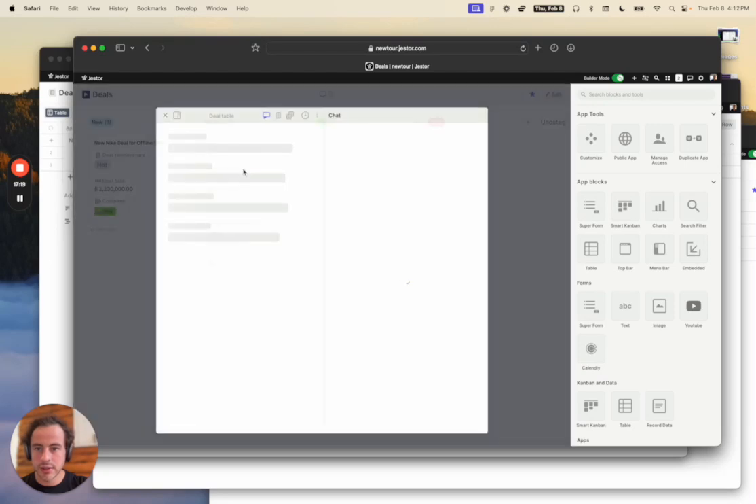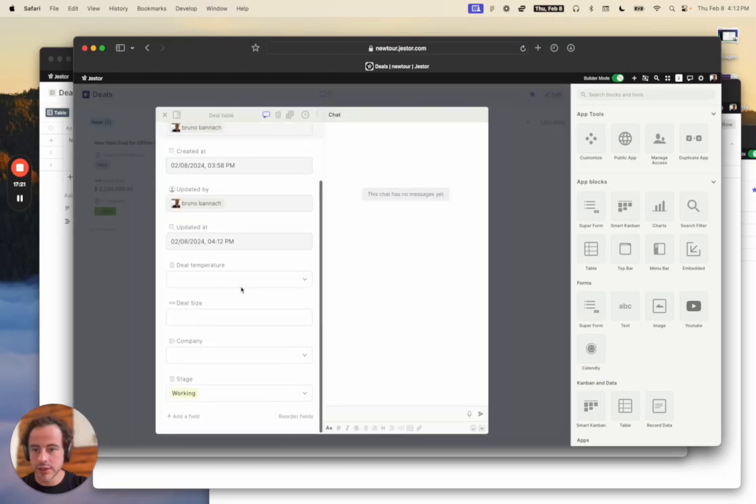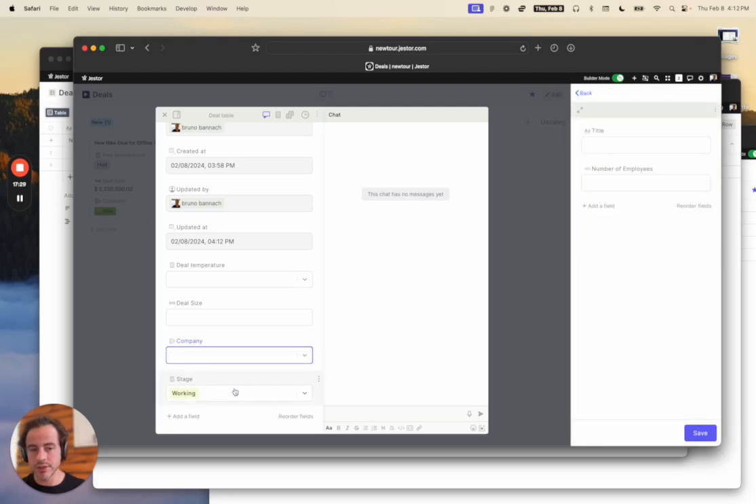Let's create another deal here. And regarding company, imagine if I have a new company that I want to add to my system. I don't need to go there and add a new one. I could just create from here. It's Rivian, I don't know, 1,000.